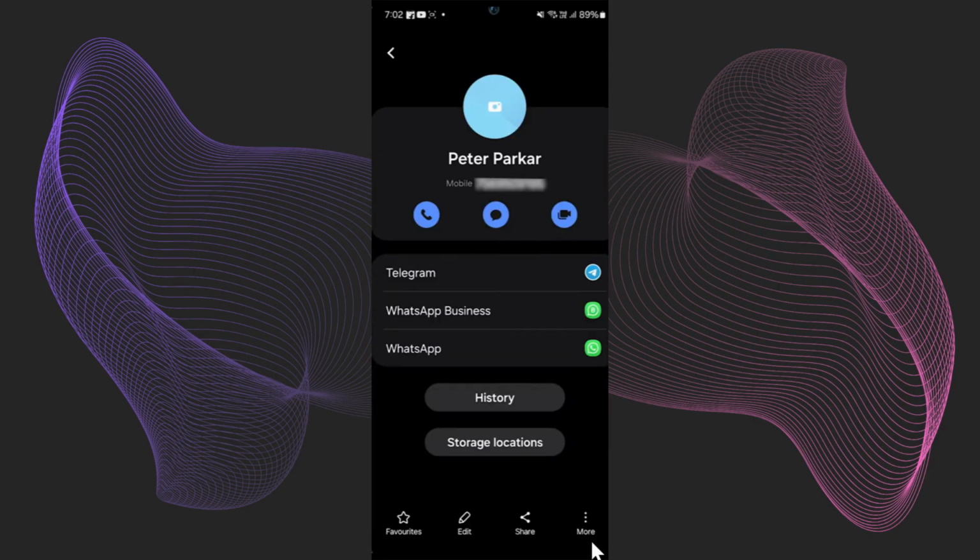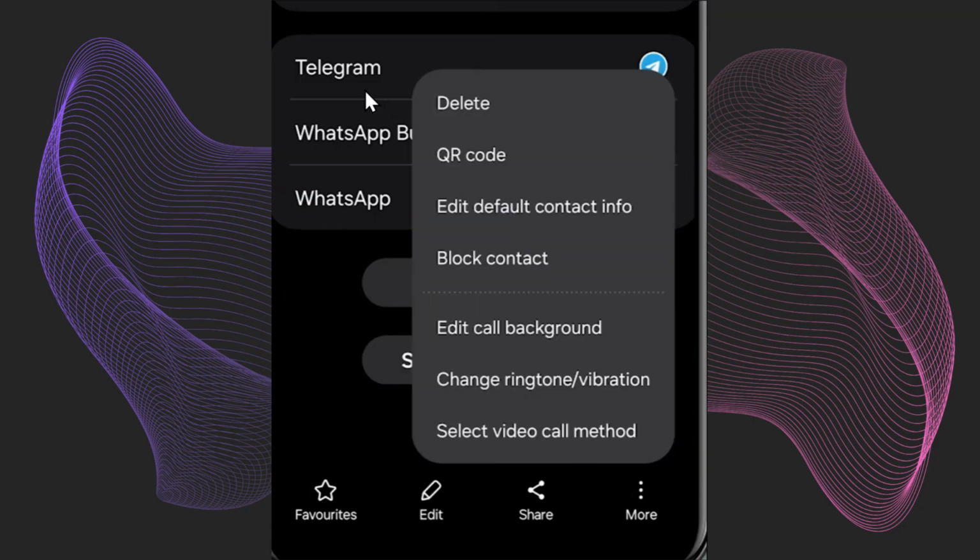After that, this menu will pop up. You need to click on more options, the three dots on the down right corner, as seen from here. After that, this menu will pop up. You need to click on edit call background.